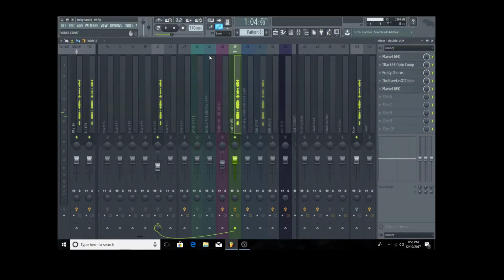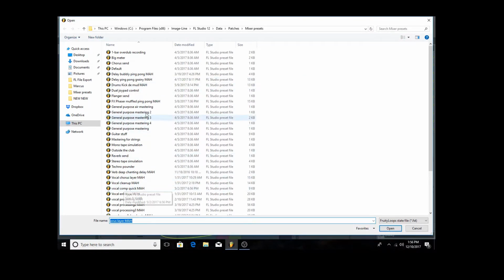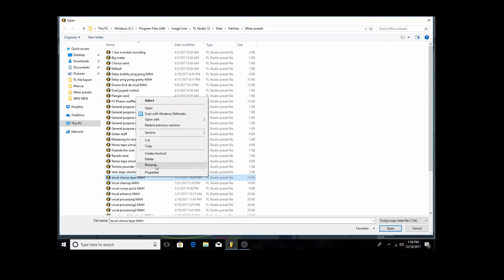All right, so I like that effect. Sounds okay, tweakable. But that's not a very good description, so I'm going to rename it.